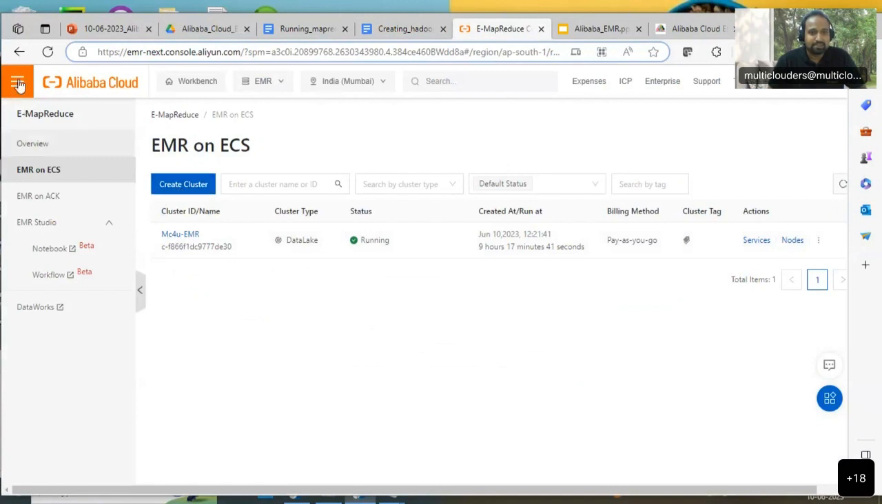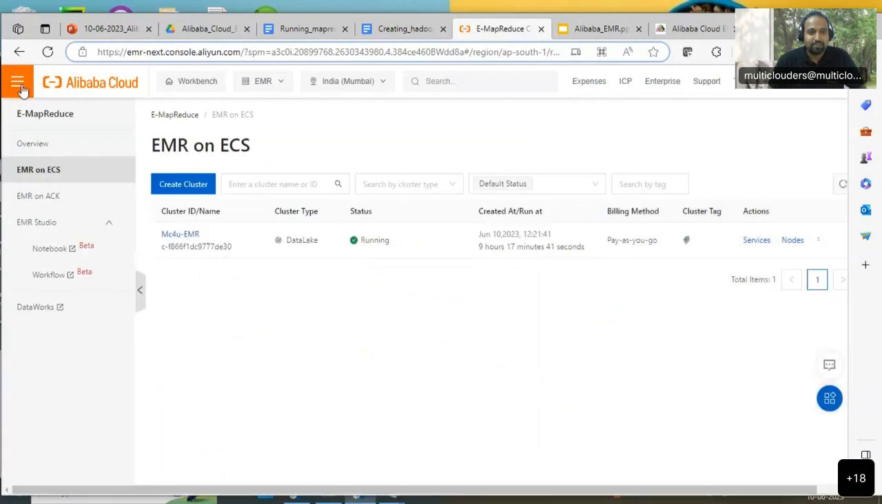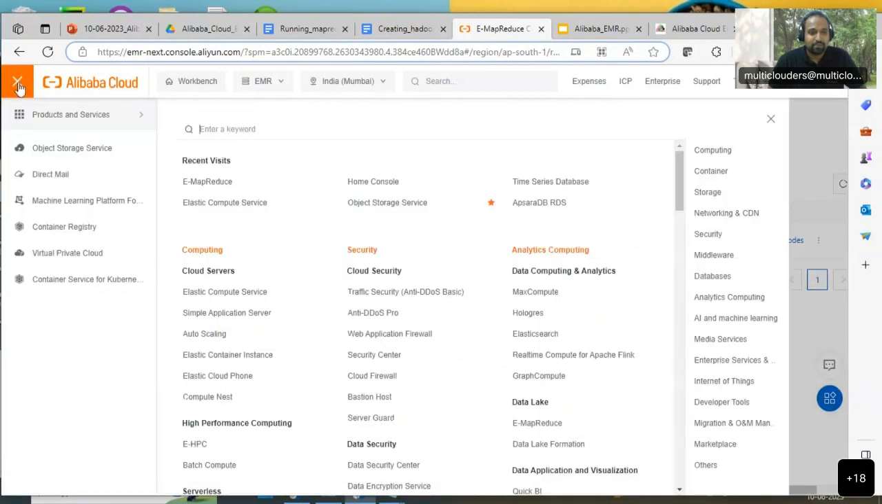So what you have to do is here. This is the Alibaba Cloud Console. This is the dashboard. You have to go to this dashboard and select Elastic MapReduce. So you just click this.